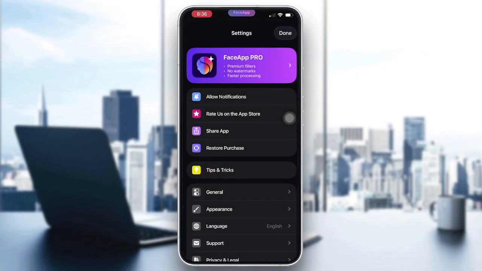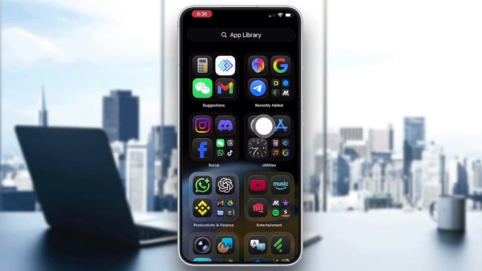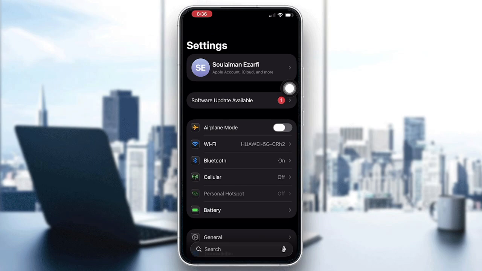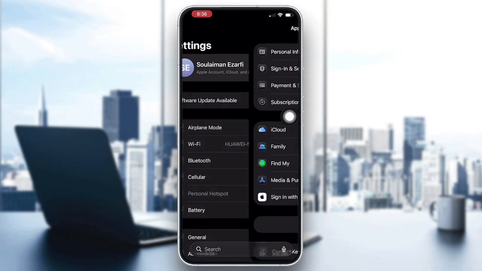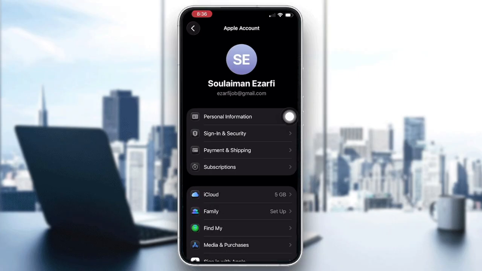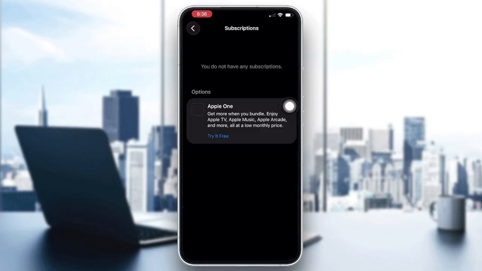Also, guys, you will need to confirm that your subscription is active. So go outside of the app and open your device settings. Here you will need to tap on your name or your Apple ID name, and then go to the subscriptions option. If you can see FaceApp listed and the status is active, good. If it's not active, the problem is the billing, not the app.